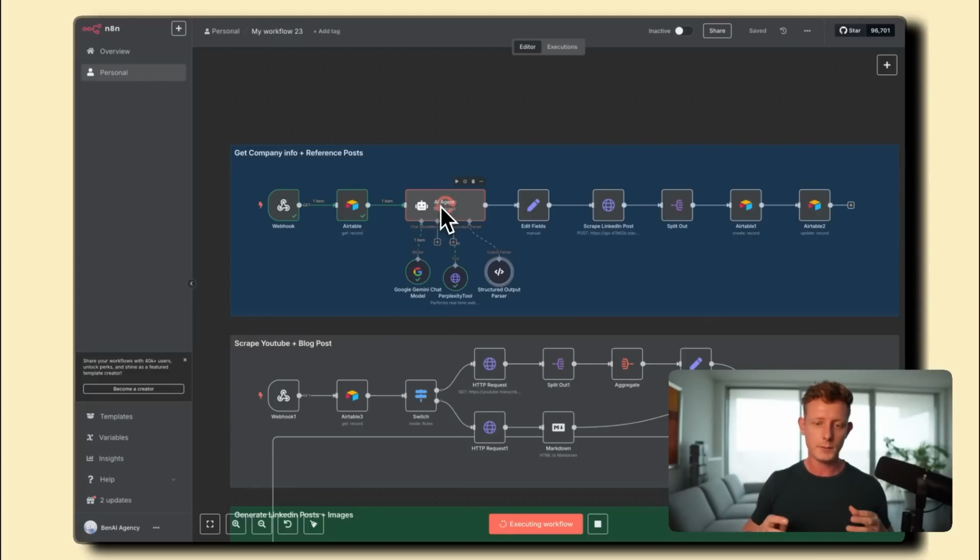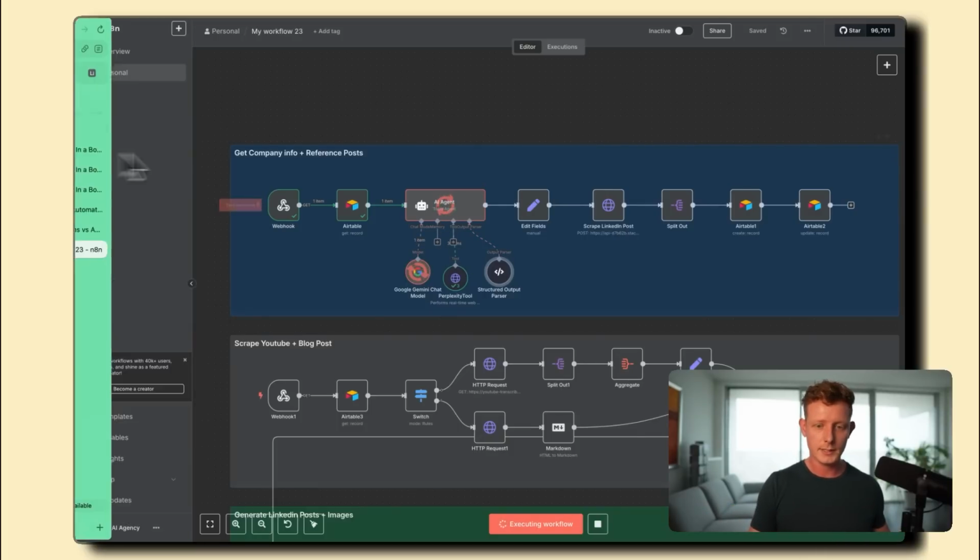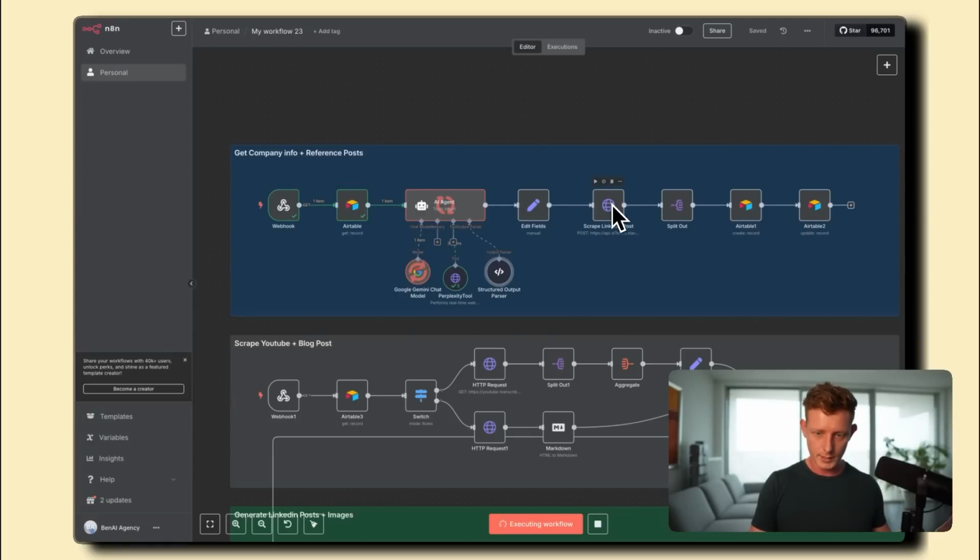Now, why are we doing this? Because it's important when we're generating these new LinkedIn posts that the LLM has context on what this business does and who their target audience is, right? So that's why we're generating this here. And then, of course, here in this node, we're also scraping all the reference posts, which we can then select in order to sort of mimic that tone of voice and style of those creators. And of course, it will update it back into the Airtable.